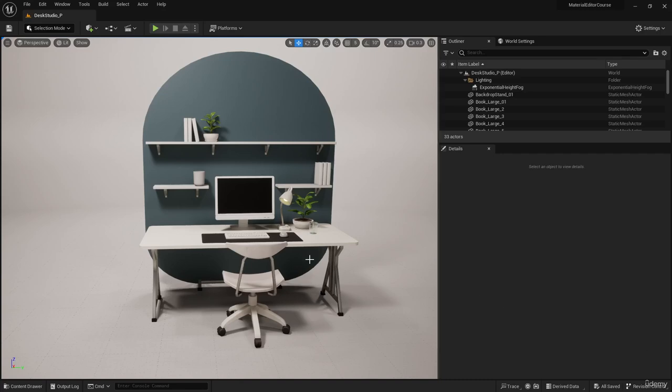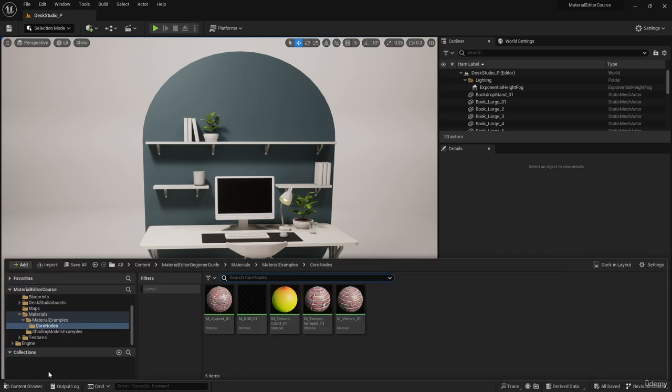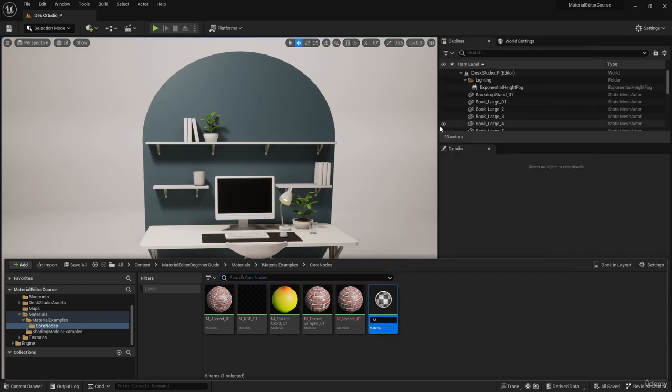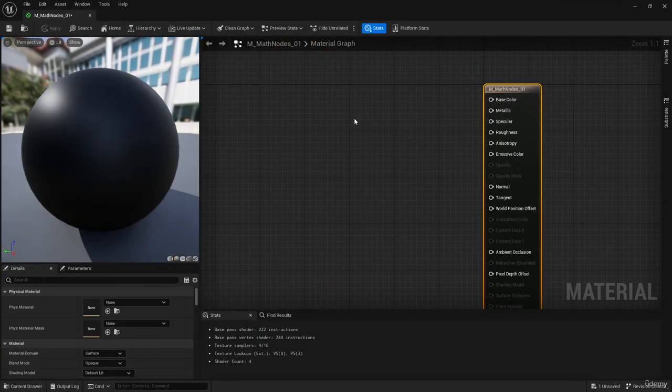Another really helpful thing we can do is look at the math nodes inside of material editors. So again, we're going to make another material here. Come into your content drawer and save where you need to. I'm just going to save mine in this core nodes folder I created, go to materials, and name this M_MathNodes_01. What we're going to look at is a couple different nodes.